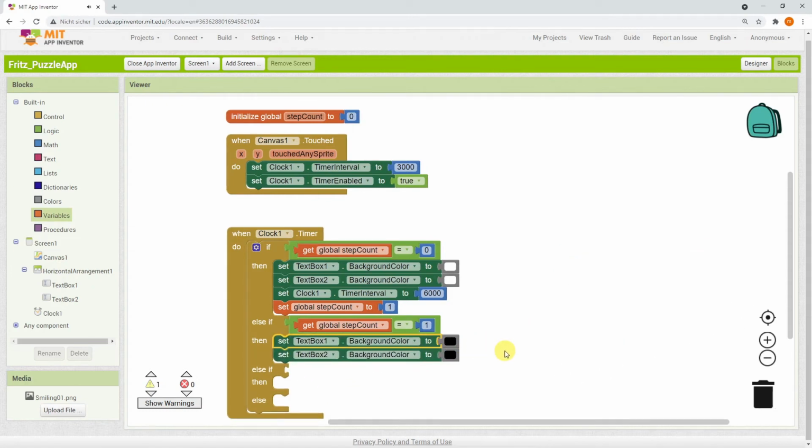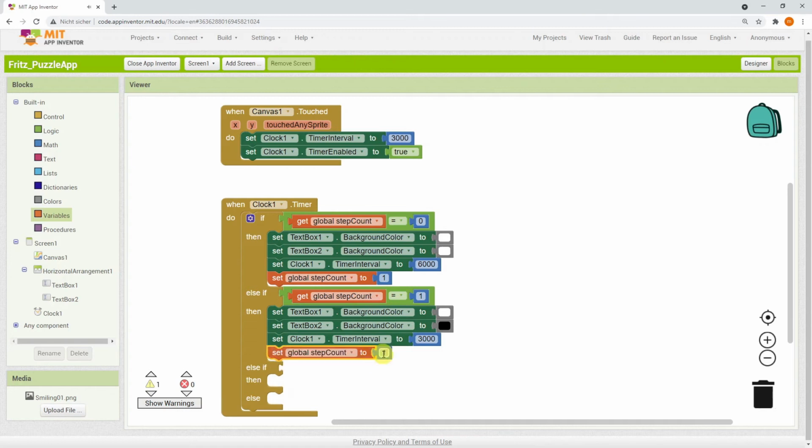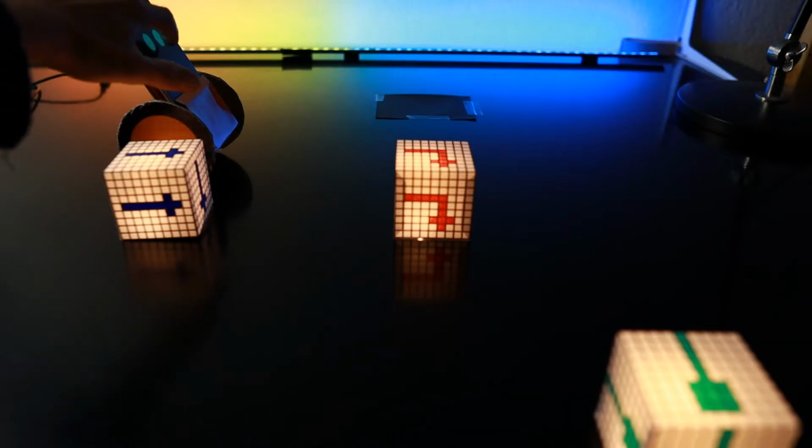To turn right, I just make 1 text box black and 1 white. In case I chose the wrong one, I can change that later. Turning will not take that long, so I change the timer interval for this sequence to 3 seconds. The step count has to move on to 2, so I change it to 2. Let's test this.